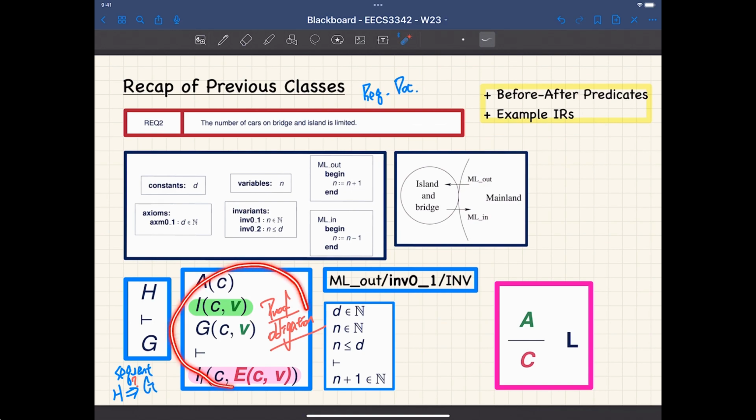And once we have formulated the invariant preservation, this will be one example, right? And we talk about the naming convention. So about invariant preservation, for the invariant, just number one. We only deal with one invariant at a time. And then we've got this particular event, which can be ML out or ML in, but for this one, just ML out. And that's the sequent you would like to prove.